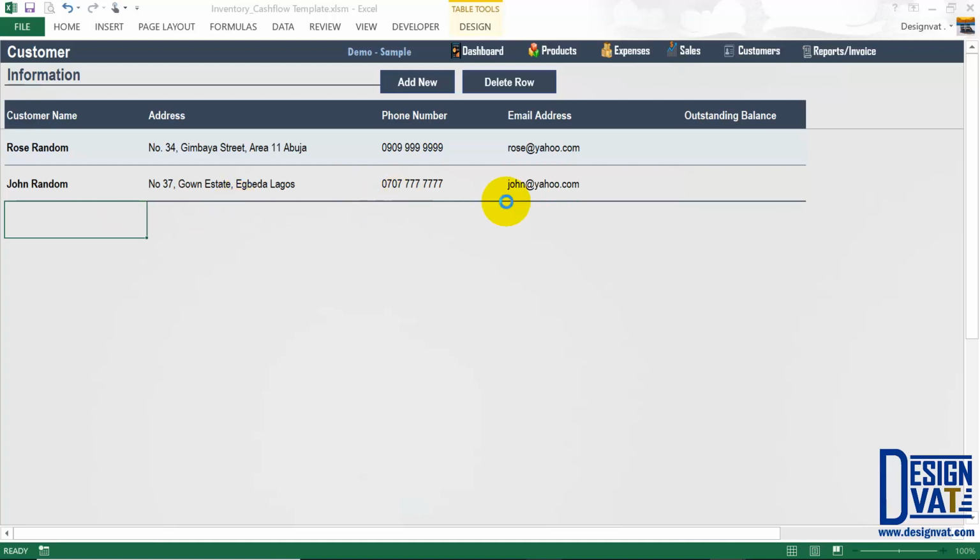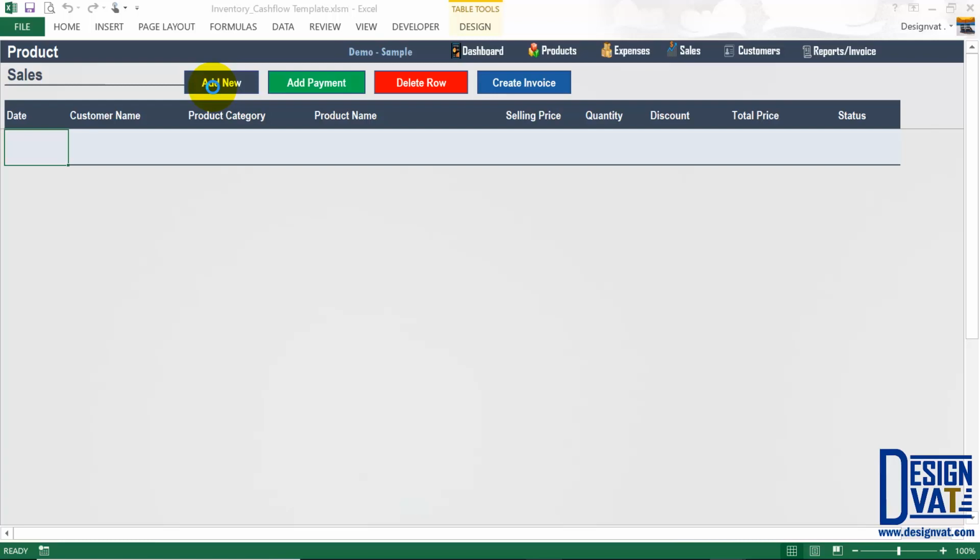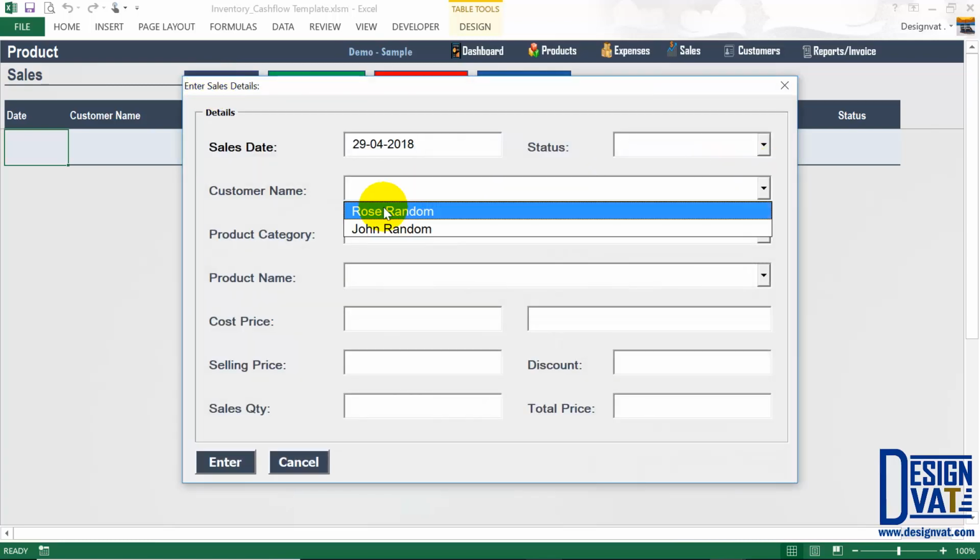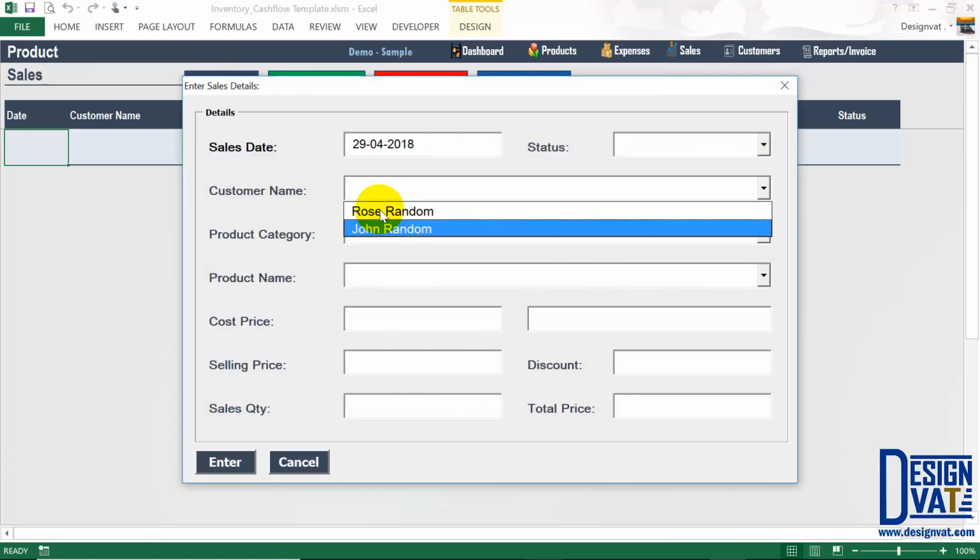Now these fields are optional, so if peradventure you don't know the address, you can leave it blank. The phone, you can leave it blank. It's just advisable to have a database with all of your customer information. So notice the 2 cells here are blank, meaning these customers are not owing us any money. So now we can go to our sales section, click the Add New button, and now you notice that the 2 customers we just added have been automatically populated.